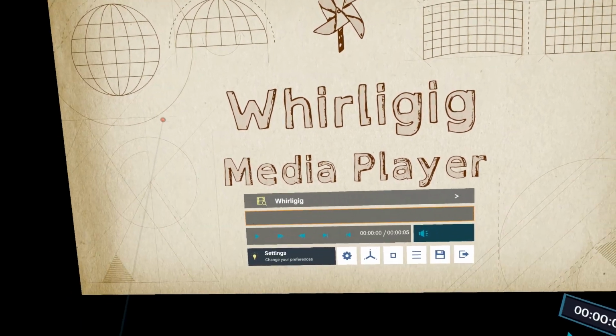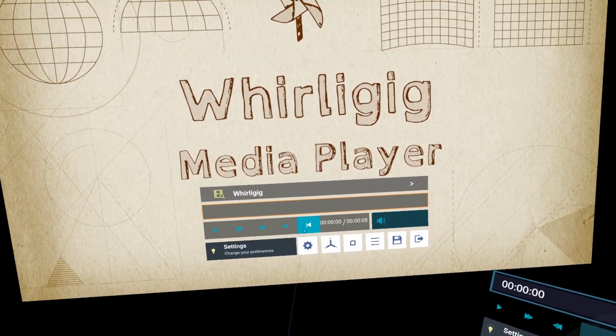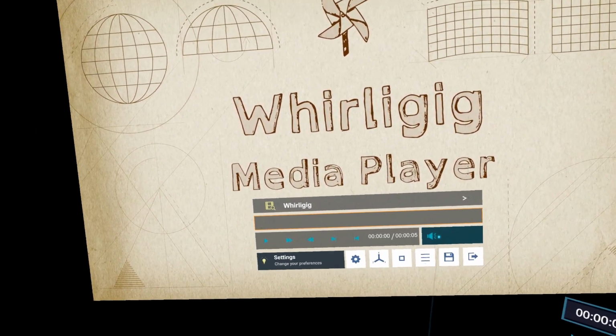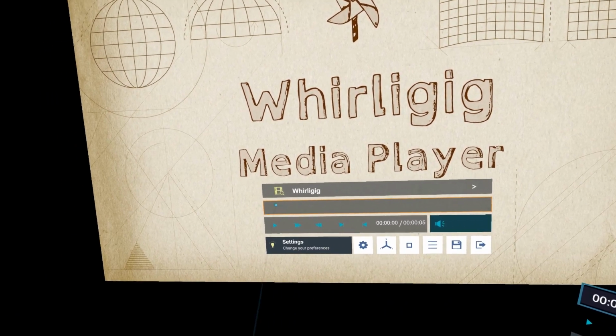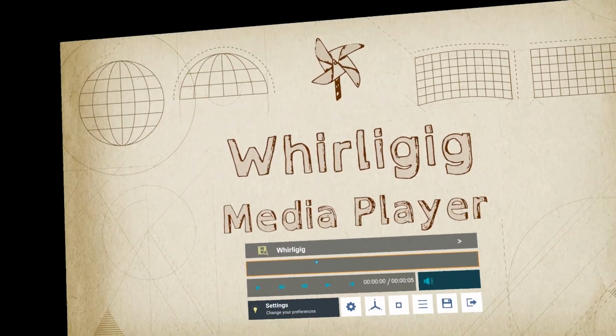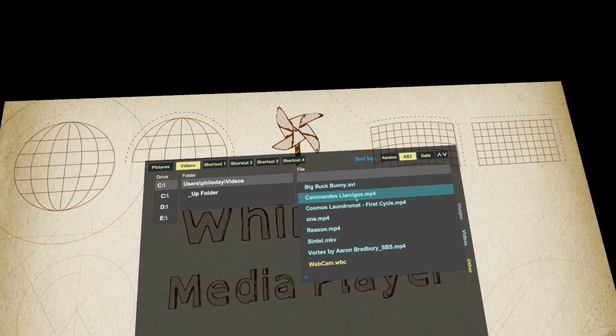This is a single still. As you can see, we've got the play, fast forward, rewind, next clip, previous clip, volume control. If you hit there, that's the Explorer. Here is the main timeline. So let's load up a video and get started. So I'm going to load this one.